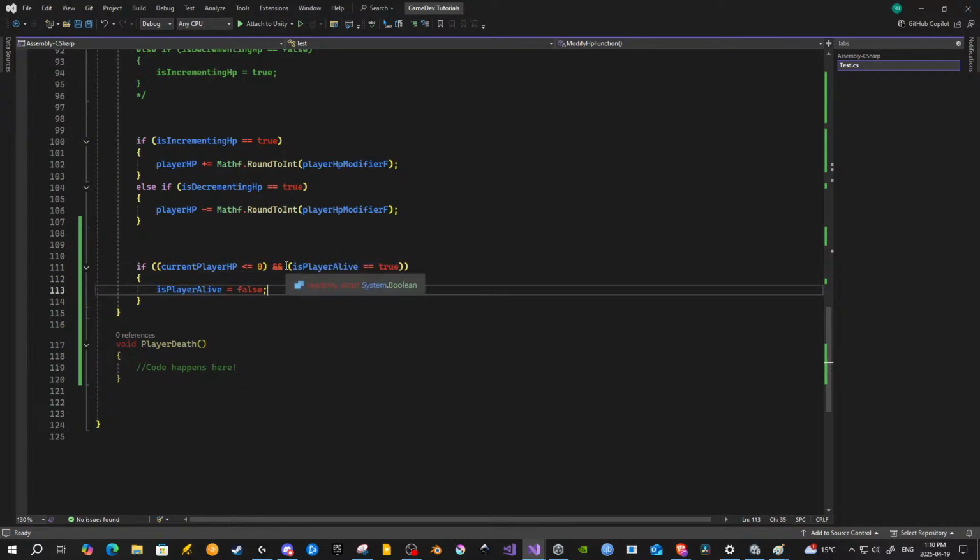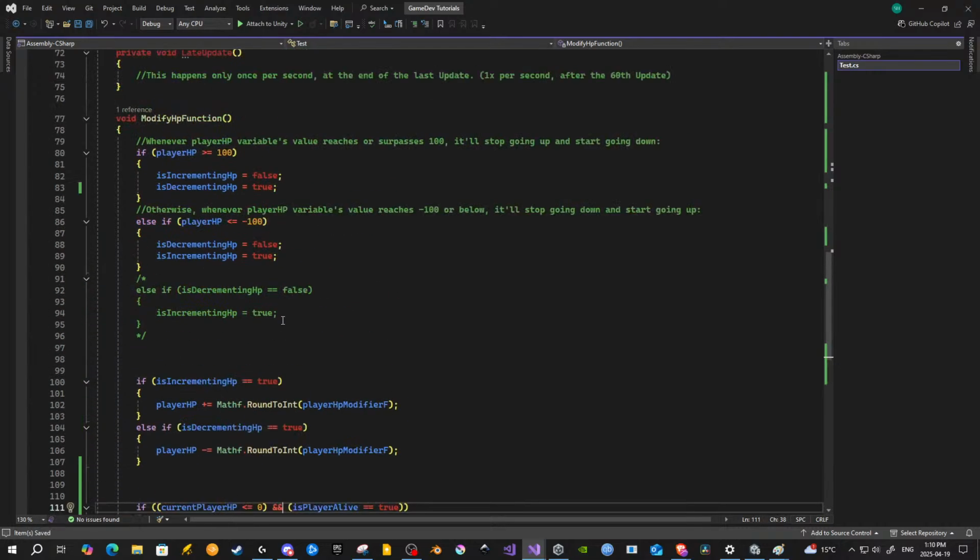If I wanted to, I could do or, right? This, right? What this means is if this is true or if this is true. And in this case, we don't want that, because this means that the moment it detects that player is alive, it's automatically going to say, well, player is dead, even if the player's HP is above 0, actually. So this is why we put and, right? This is an example, right?